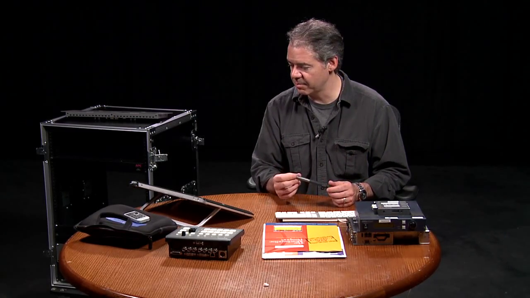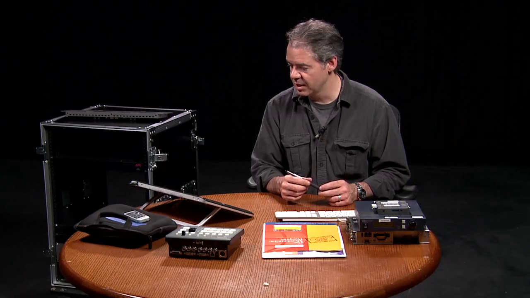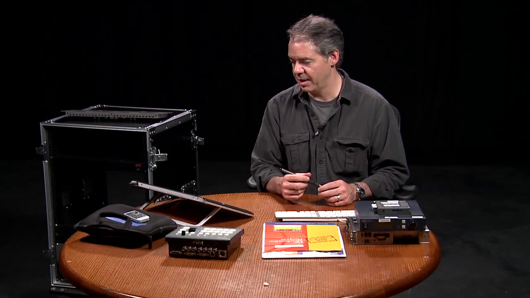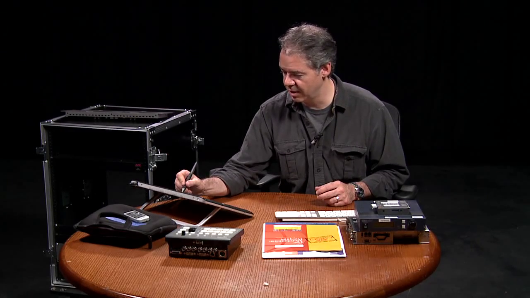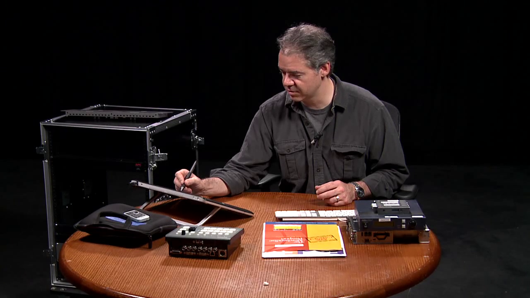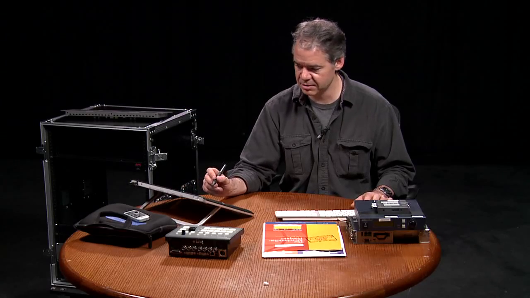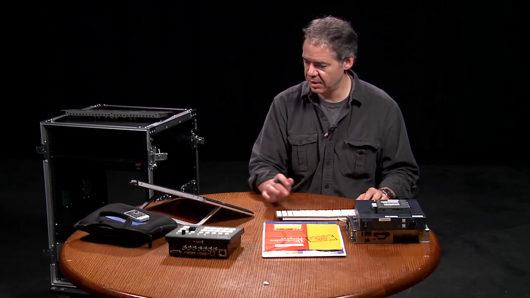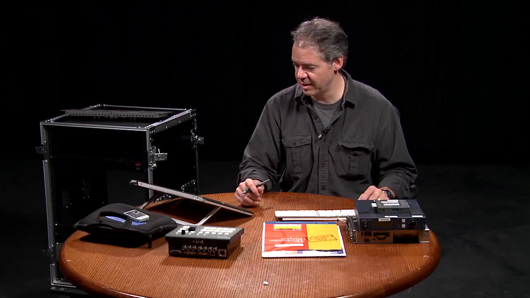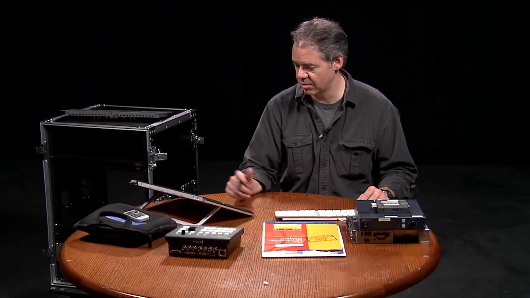Have you heard that Light Panels are suing a number of companies that use LEDs in video or photography lighting? This is from Adam Powell. I have not heard that, and I was always kind of surprised that they hadn't been suing people, because they do have a bunch of patents, and I was kind of surprised that the patents seemed to be pretty strict, and then everyone started ignoring them.